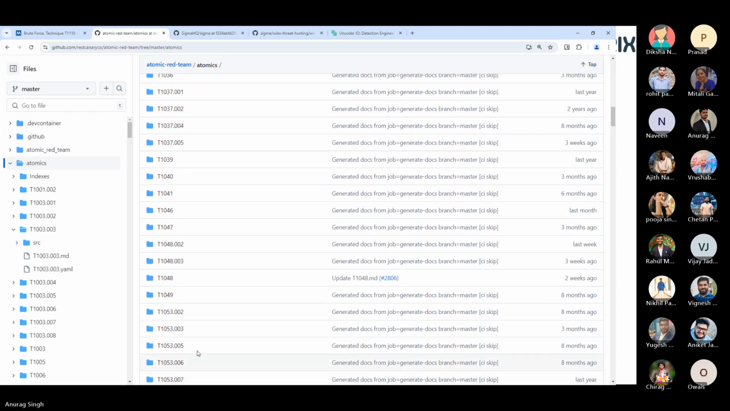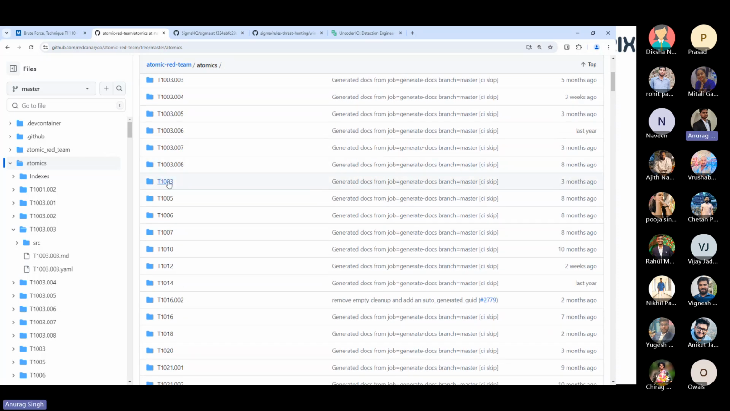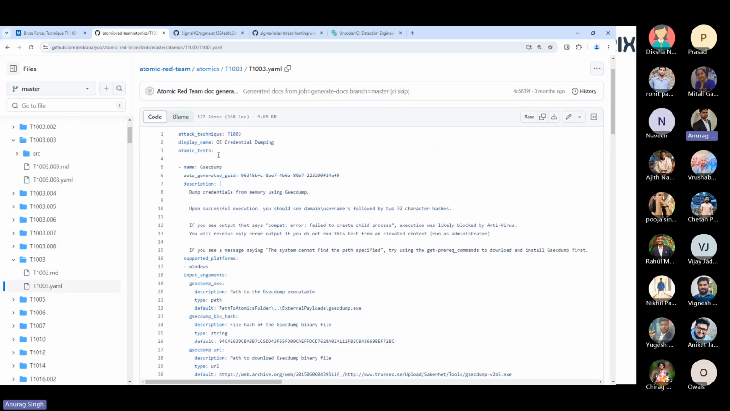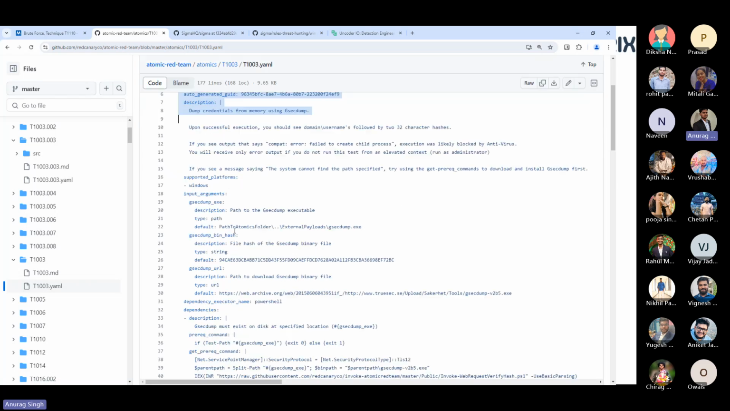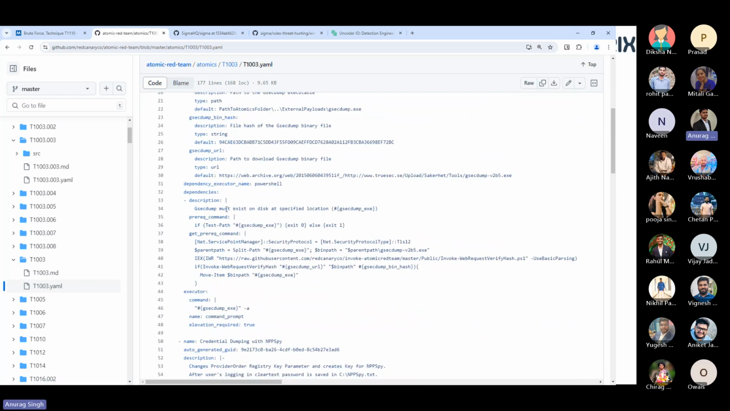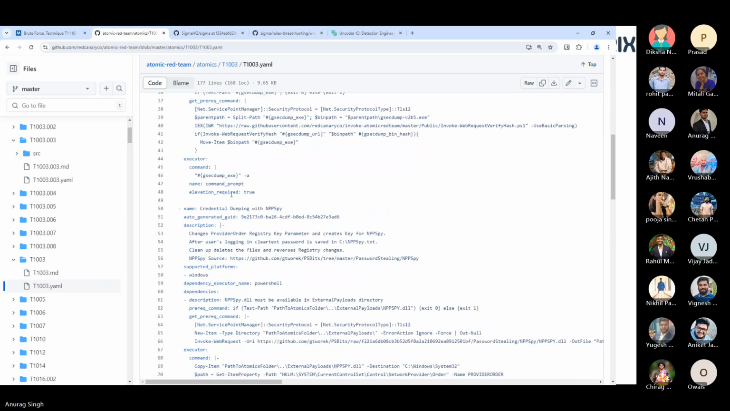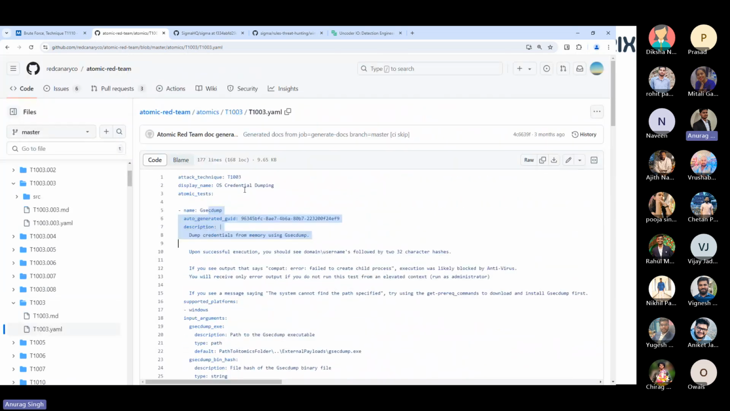Okay, got it. So there is a YAML file within it which explains how it is going to perform, what commands it will execute, what is needed, and what software it will download or install. So in this YAML, everything is mentioned.